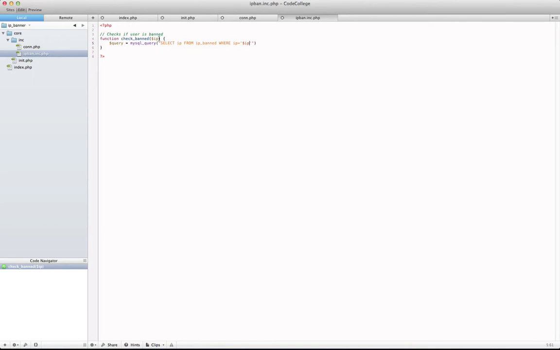This variable contains an IP, my IP, and it's going to look if my IP is in the table ipban, if that makes any sense to you. Then we're going to do another if statement with the function mysql_num_rows, and this just checks if the MySQL query returns any rows. So if it got any results, the IP is in the ipban table, so the IP is banned. You still following me, guys? It's a lot of IPs in one sentence.